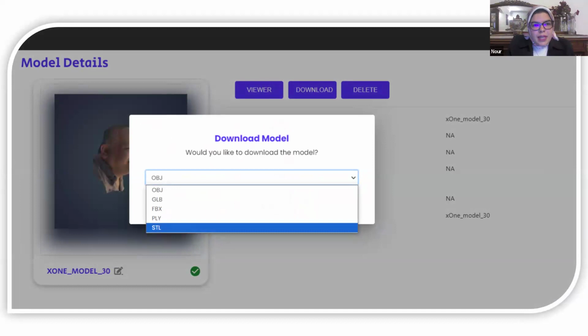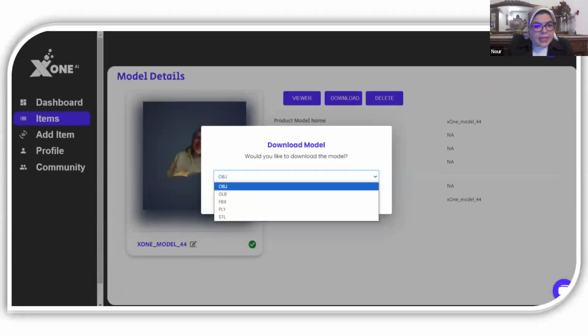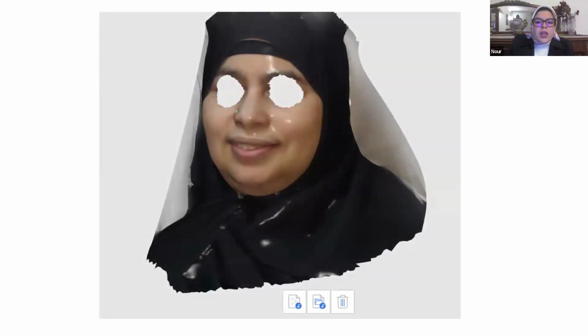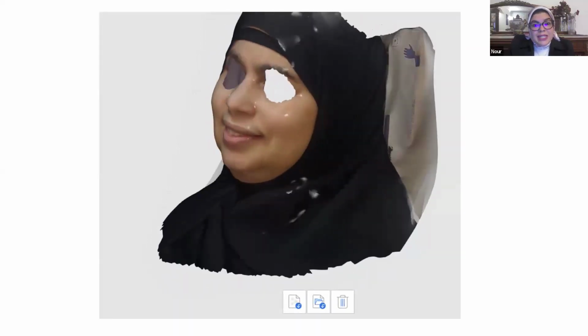Also, this nice application, the X1 AI, gives you lots of options when you want to download the model. For me, I usually choose the OBJ or the PLY extensions, but you can definitely use the STL. Most probably I go with the OBJ or the PLY because those are the colored versions and I enjoy working with them. Another example here for documenting cases.